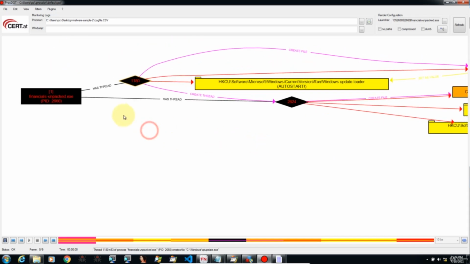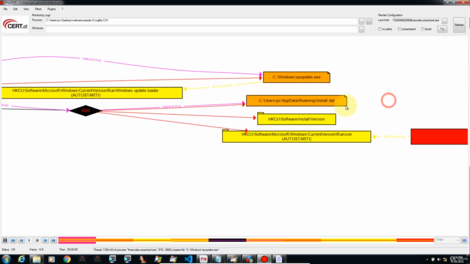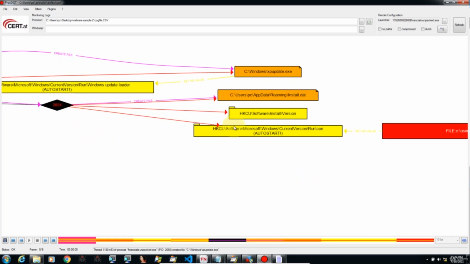Alright. The other thing it does is it also creates a new thread. You can see from here, create thread 2824, and this thread creates another file in this location, app data roaming, and this new file is called install.dat. And then the thread also creates another key in this registry to keep track of its version. And interestingly, it also creates another persistence mechanism here. And this time the key is called con.